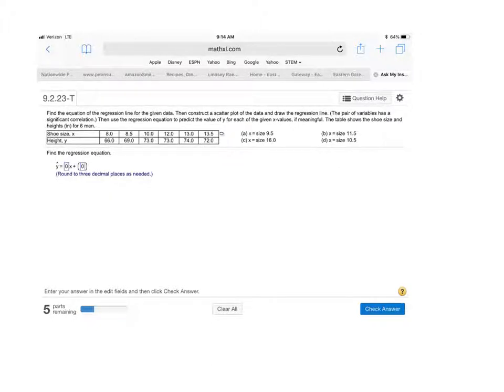In exercise 9.2.23, we're asked to find the equation of the regression line given this data set and then use that equation to make some predictions for the height of a child with a given shoe size. So to do this, we're going to enlist the help of our graphing calculators.